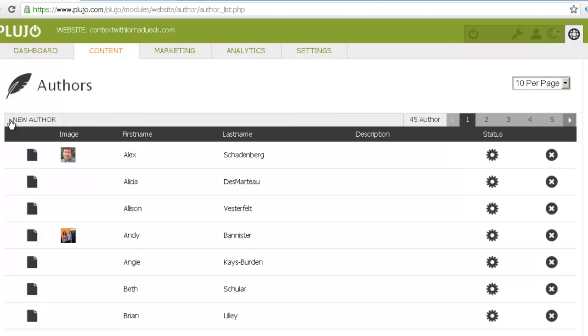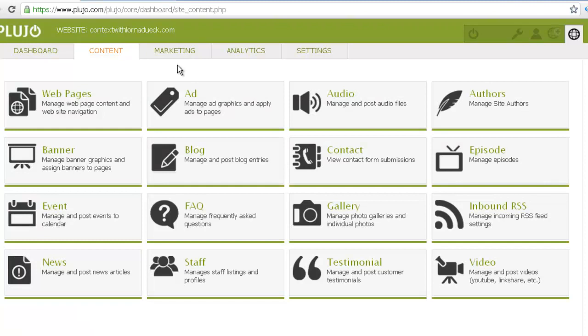In summary, content on your websites, like news articles and blogs, often have common authors or writers. PLUJO provides the Authors module as a means of managing these authors all in one place. Depending on your website, you can also show your authors in a list view, or have them on their own separate pages, making full use of all of the information you can provide for them.